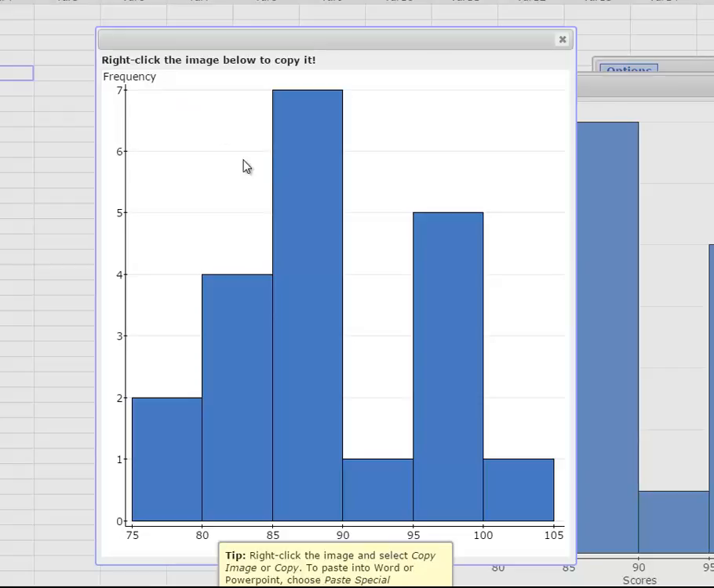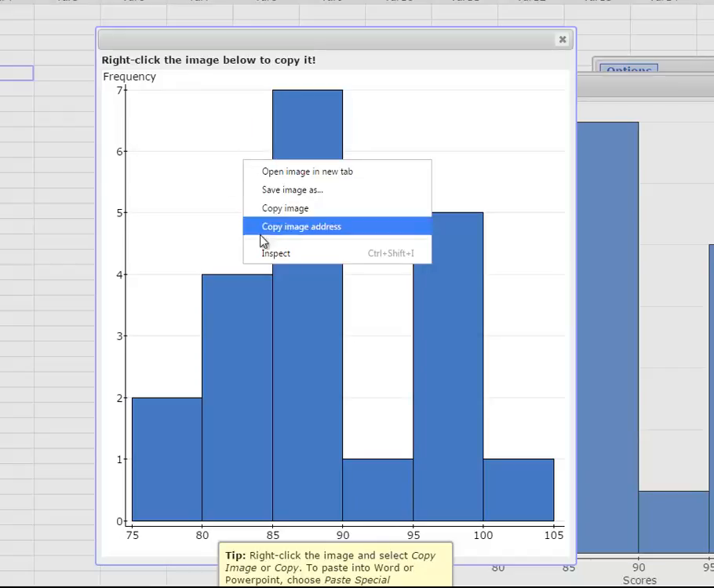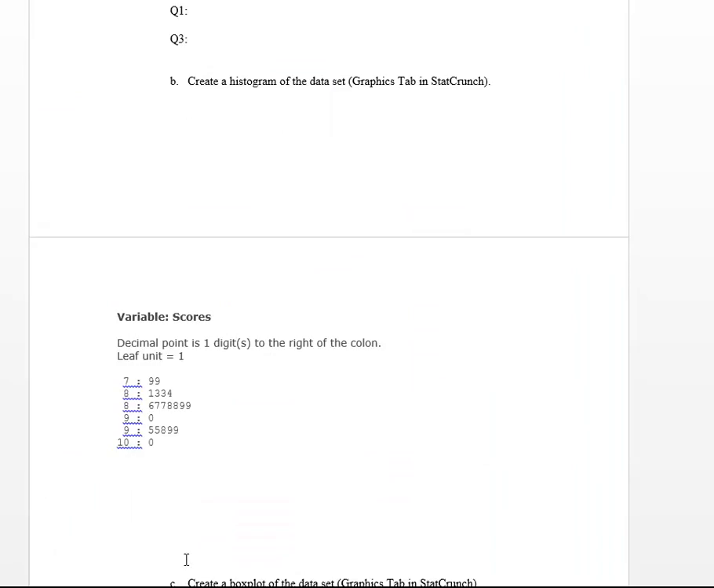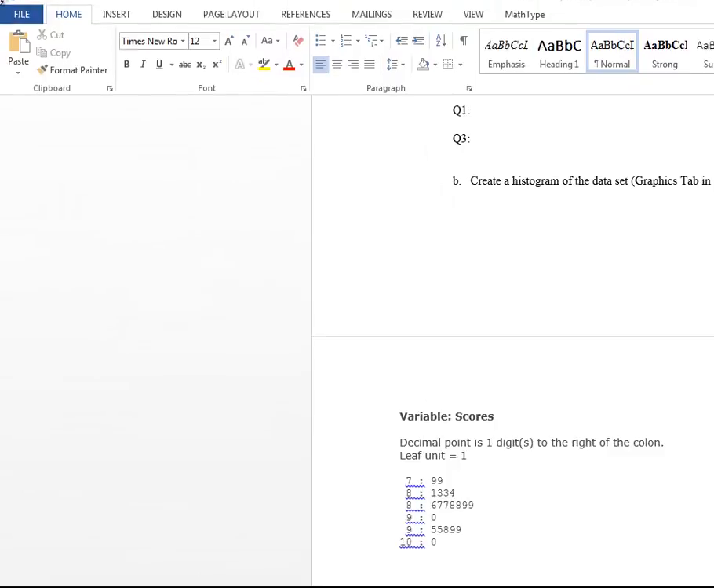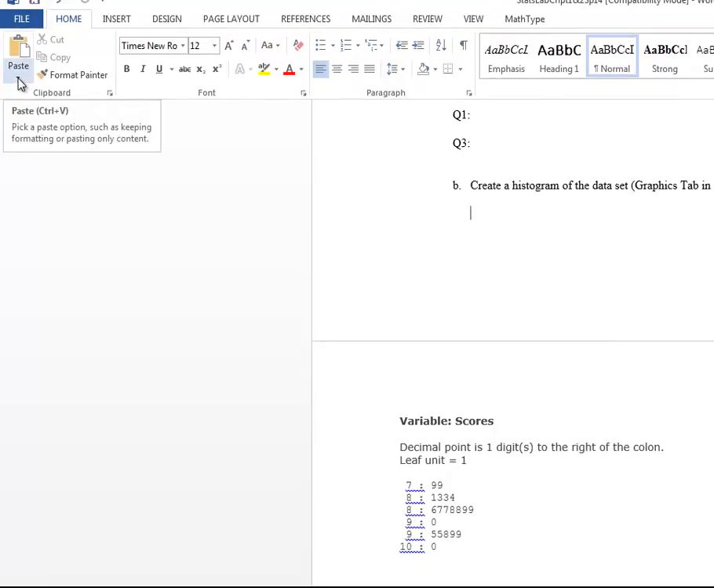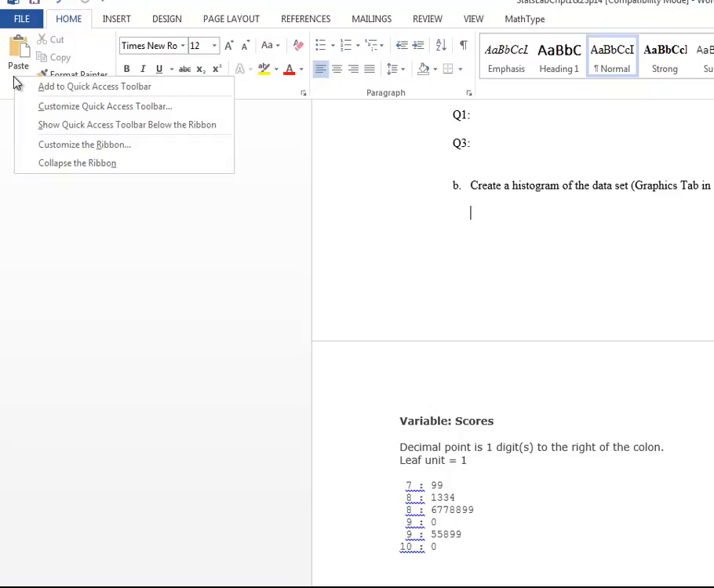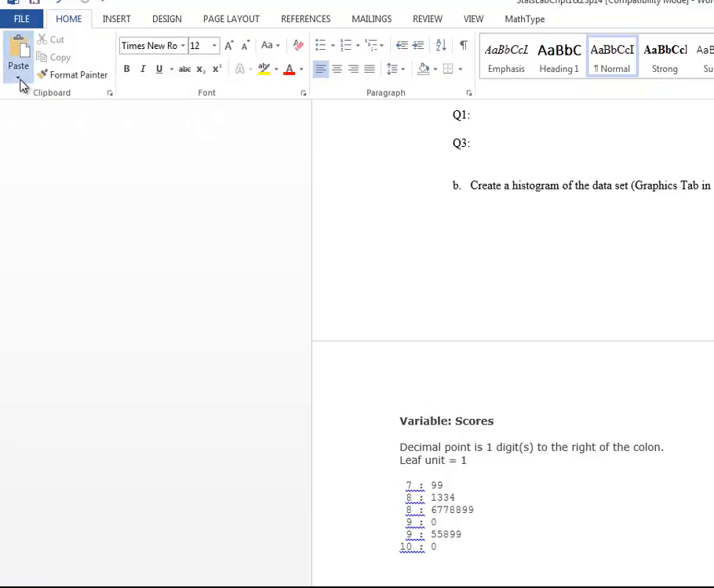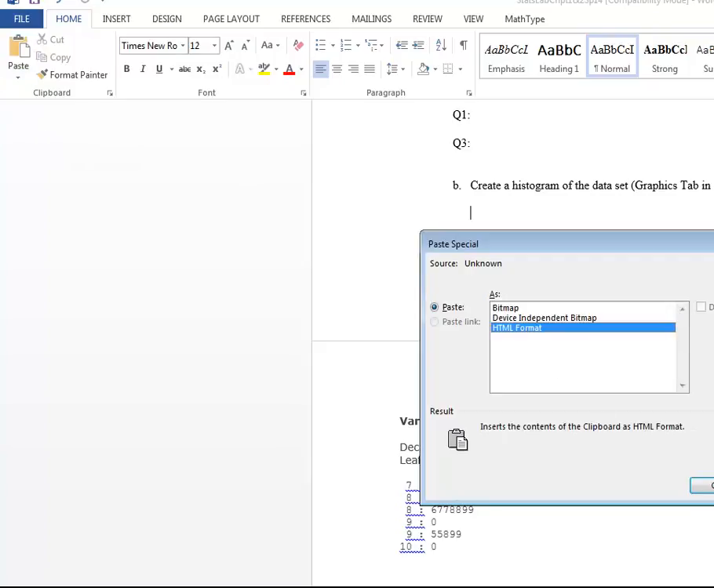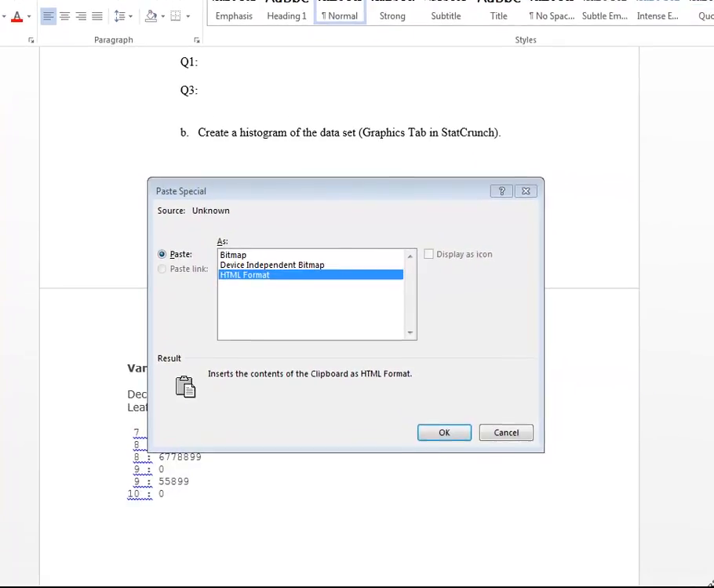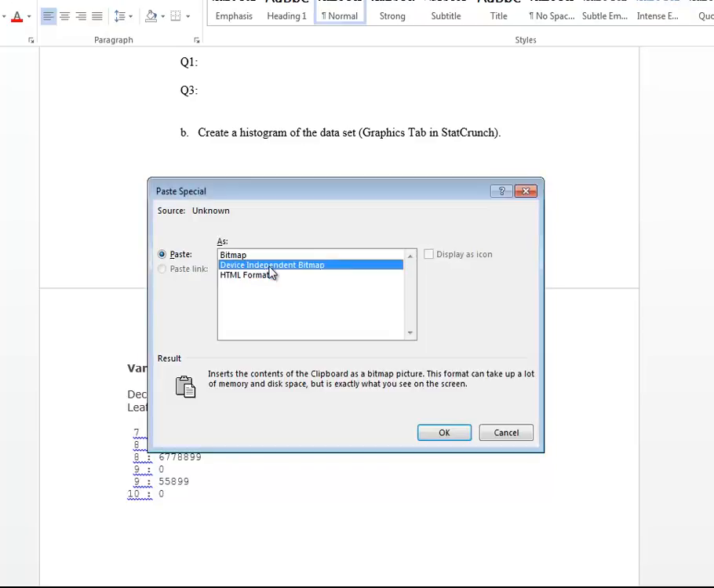Okay, so what I'm going to do first is right click my screen and I want to copy image, and then go back to my Word document, and then up in the corner in Word you'll see paste. Click on paste and then it says paste special, and it's going to open up this screen here, and we want to select device independent bitmap.